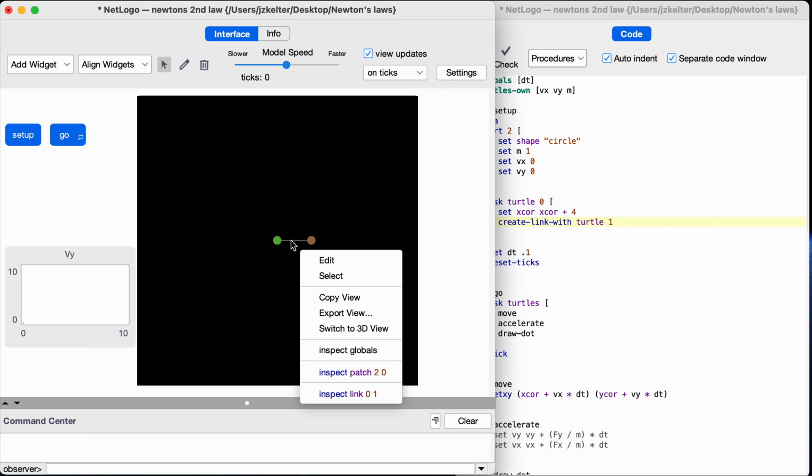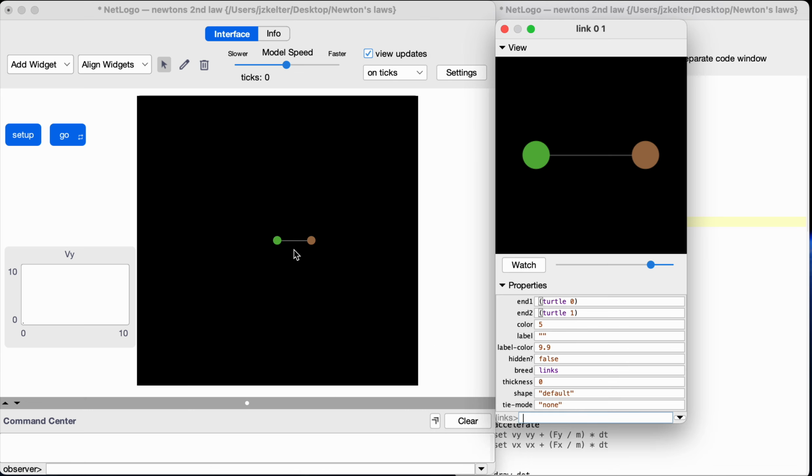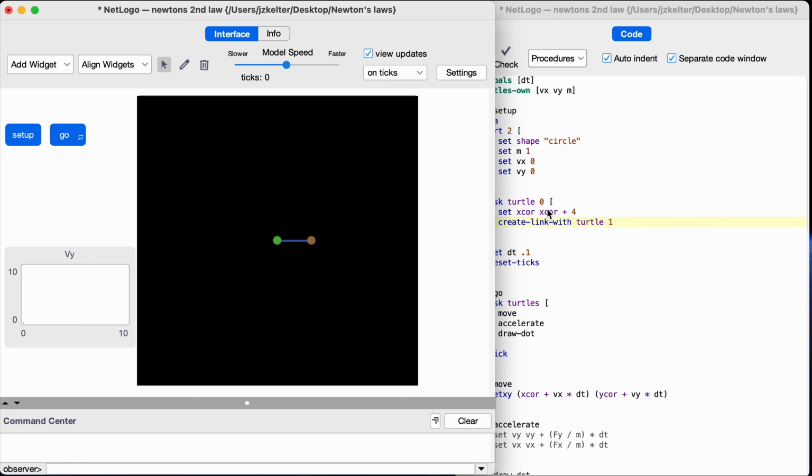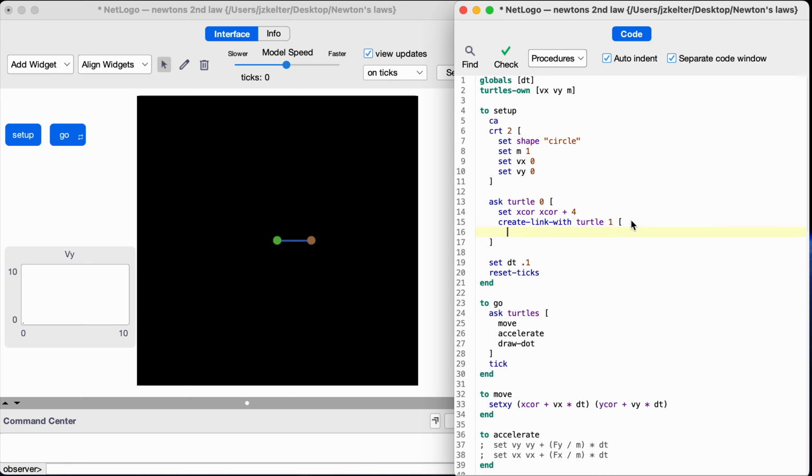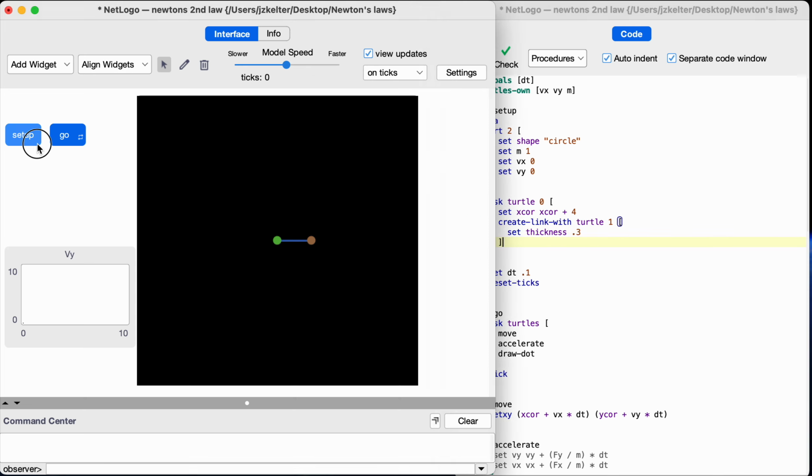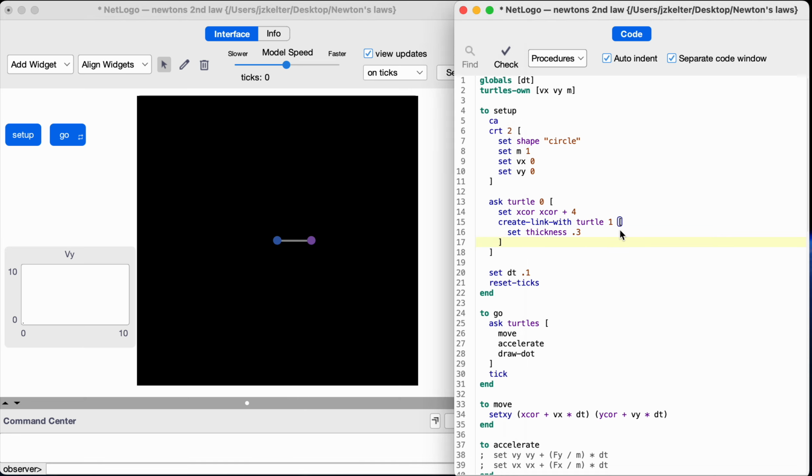And that will create this link. Links are another type of agent in NetLogo that link together two turtles, and they're actually their own type of agent. So here I'm inspecting this link, and it has a color. I can make it blue. It has a thickness, so I could make it thicker if I want. And just like with turtles, right after creating one, you can do an open bracket and give it some commands. So I'm actually going to ask it to set thickness to be 0.3 so that it's easier to see. Okay, so now we've got our two masses here connected by this link to represent the spring.